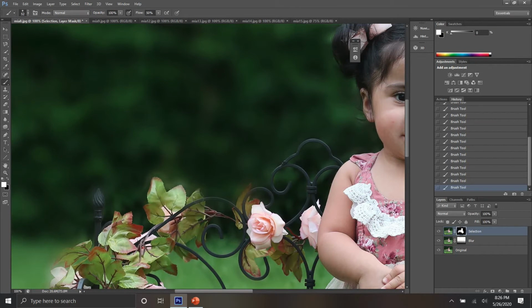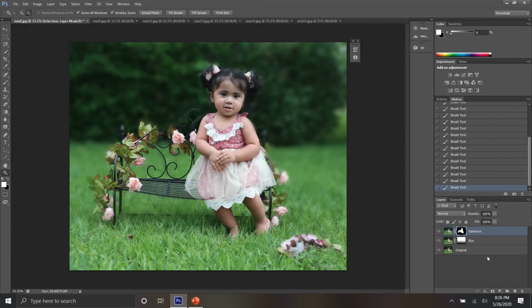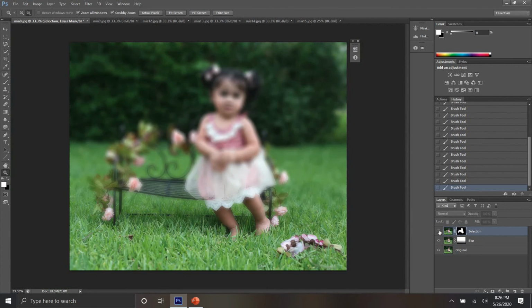Alright, so I'm gonna finish doing this whole photo, and when I'm done, I will show you a before and after of the blur and not the blur, but just briefly right here so you can get an idea. So then without and with, but I'll show you once I'm done.